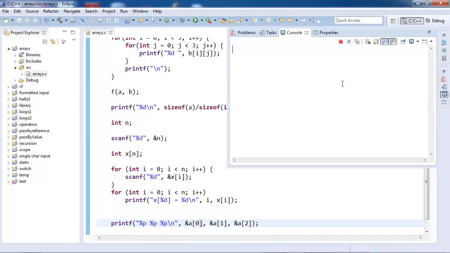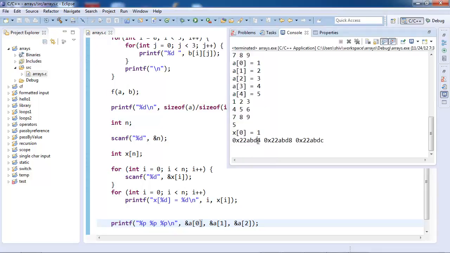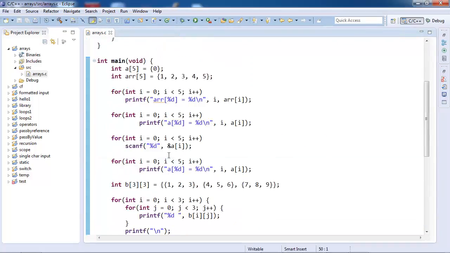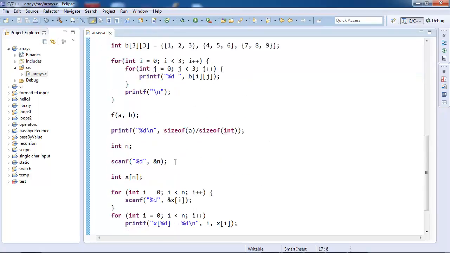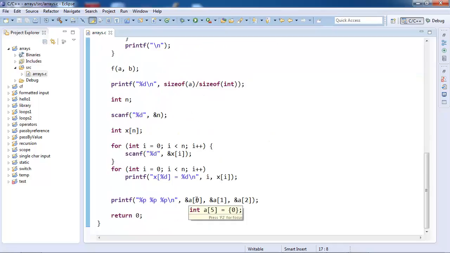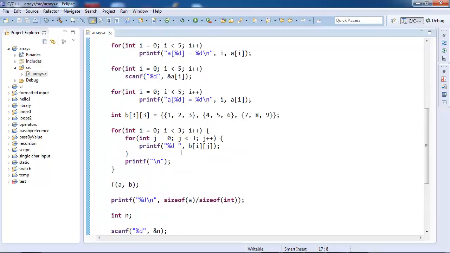Let's see it. Okay, so D4, D8 and DC. Look at the last two because rest is similar. D4, D8, DC. So increment by 4. So if your array type is character, it will increase by 1. If it is short, it will increase by 2. So that is the kind of restriction on the memory increment. If it is 8, it will increase by 8 and so on. So that's it for arrays.